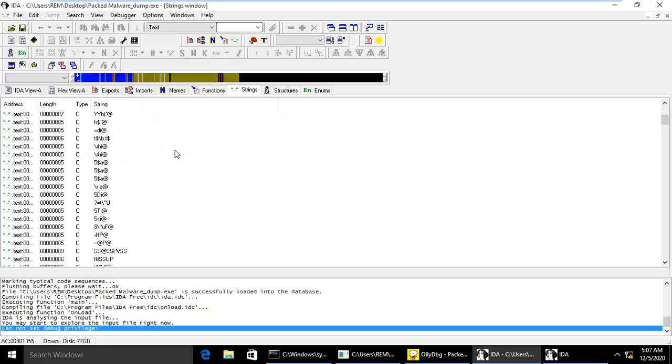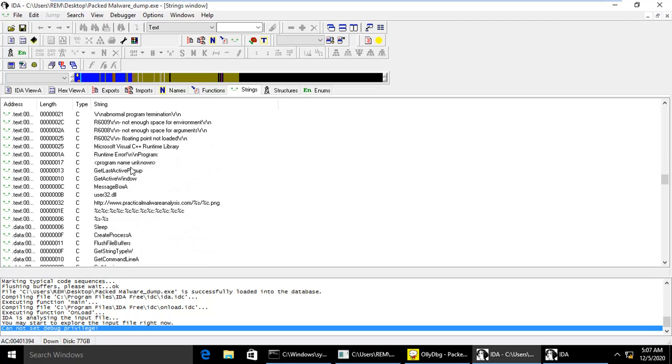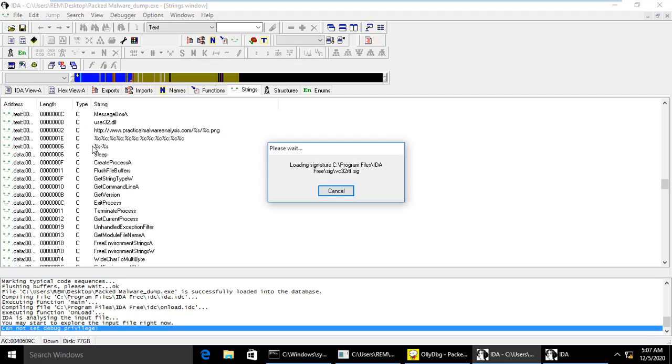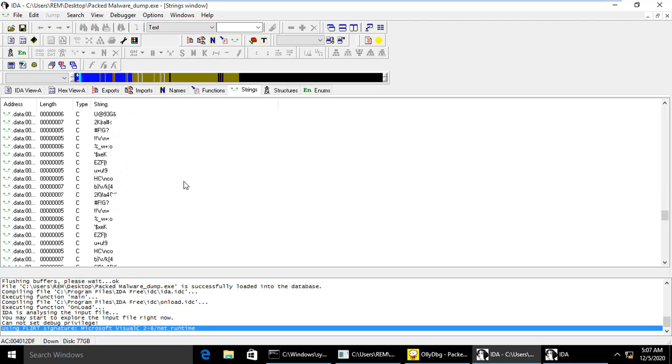In the strings window, with all the efforts we made, we can identify certain strings which are quite useful for our static analysis, and we can find this is redirecting to www.practicalmalwareanalysis.com. This can be used as an IOC because we are able to find a URL which is redirecting to this. And we can see certain APIs which are useful for us, and we can use multiple tools to reverse engineer it.